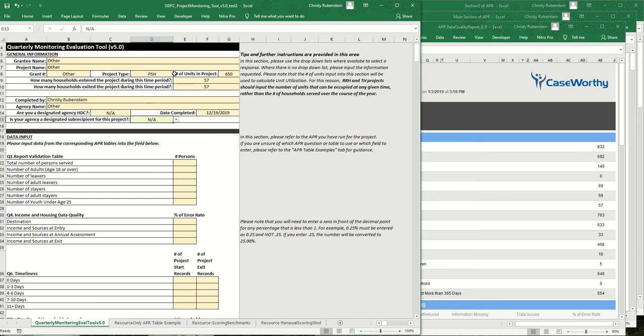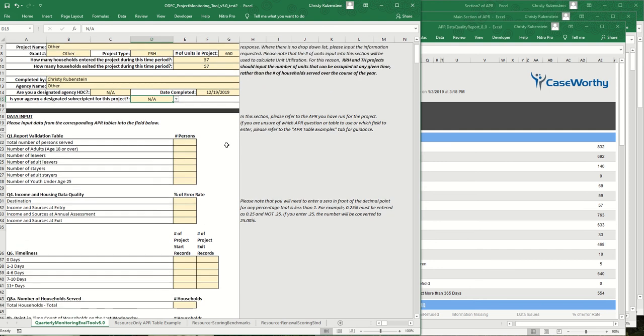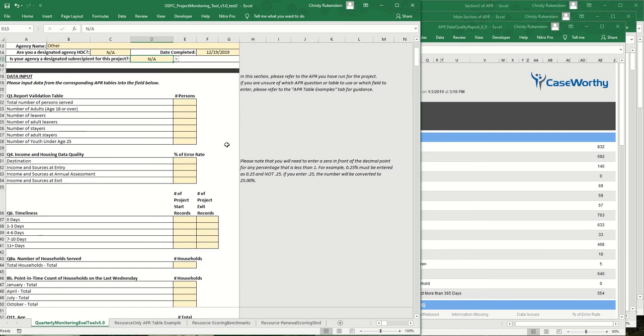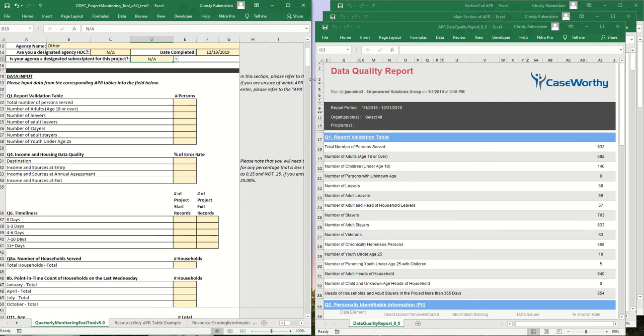Okay, and then once all that is filled in, we're ready to really get into the data input portions of the report. So a lot of this is going to be very dry. You're just going to be looking at data tables from your APR and adding in that information. The biggest thing that people mess up on is they're pulling information from the wrong columns or rows.